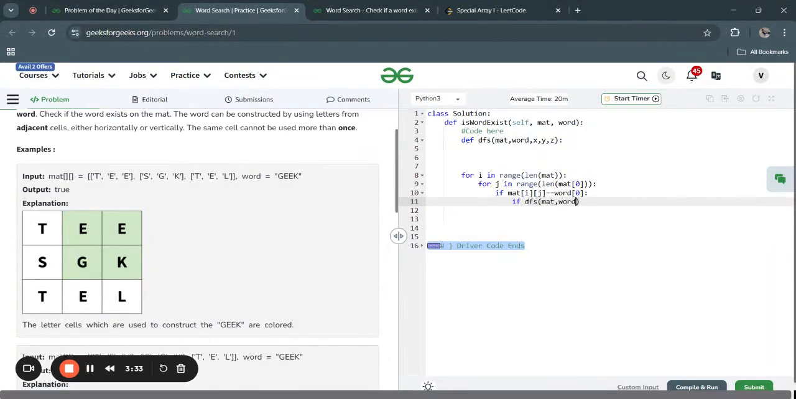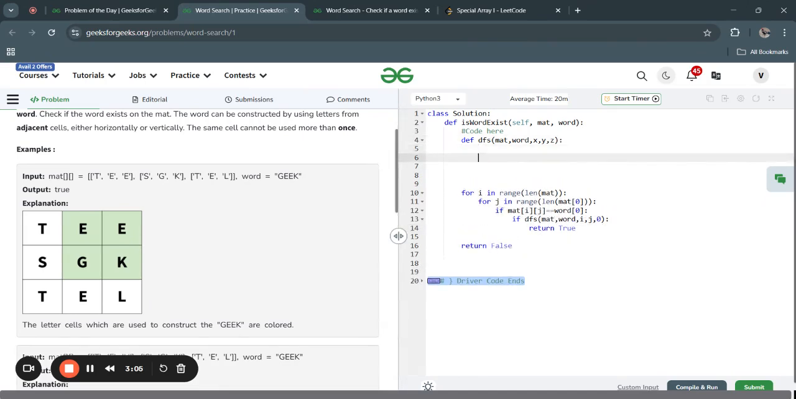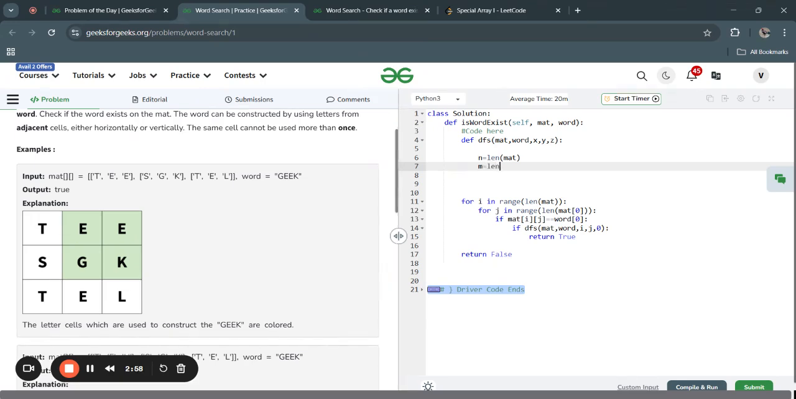We'll take the inputs word, mat, i, j, and initially start the word index from 0. If this condition is satisfied, that means if we found some true value down here, we'll return true, or else we'll write a simple return false. And let us go through the function that is there. So let us take the length of the matrix be n, so we can write the conditions without writing all this.